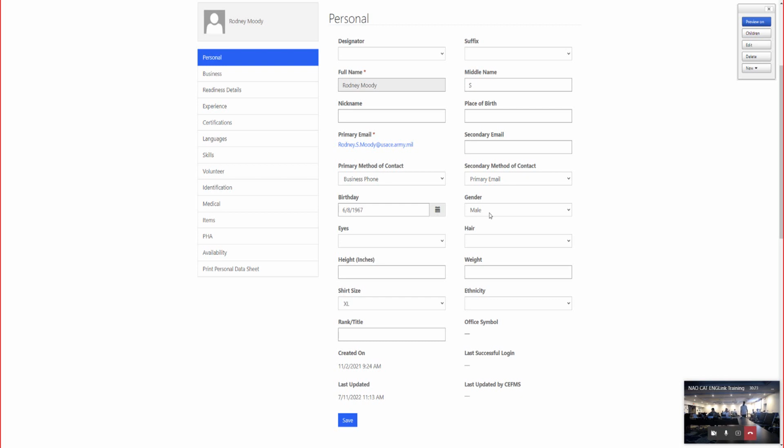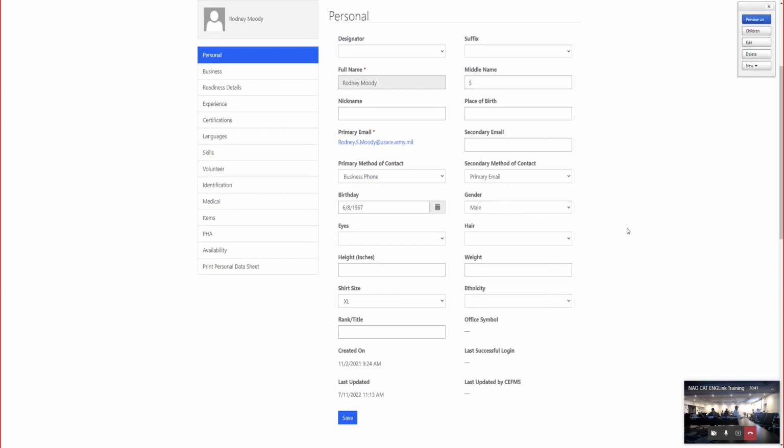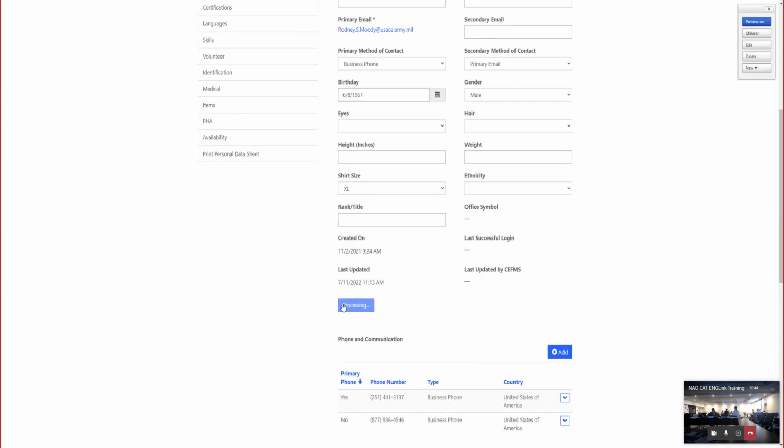But we want to keep males with males and females with females, and so that's why we need that. We don't really care about your eyes, your hair, your height, your weight. You're going to need to also put in your shirt size because we're going to need to get shirts to fit you, to outfit you. The white shirts, the red shirts, whatever it may be with the Corps insignia. And then you'll save that data.